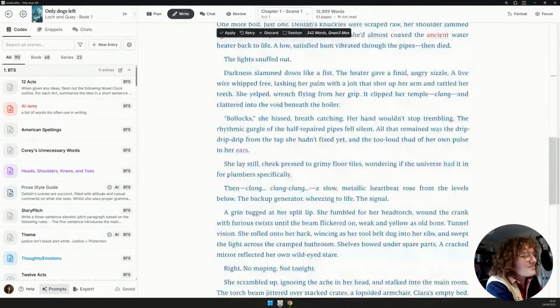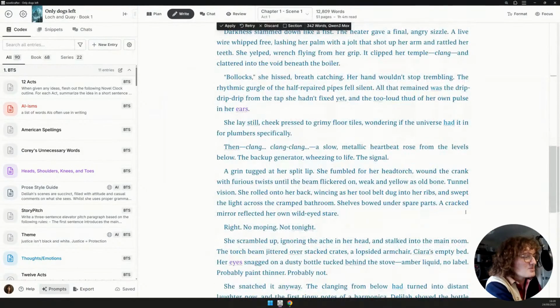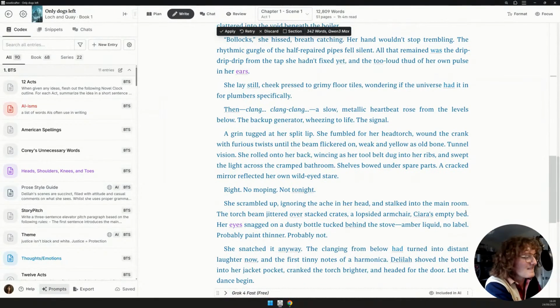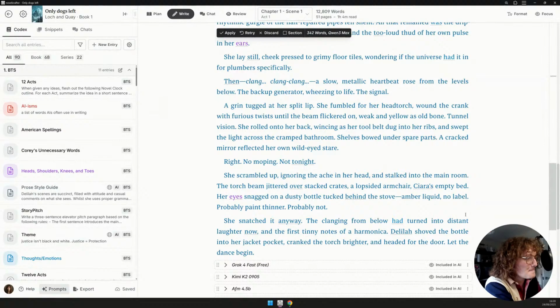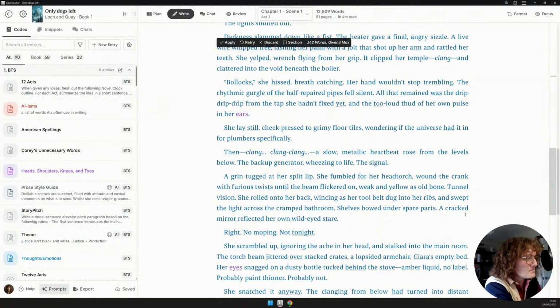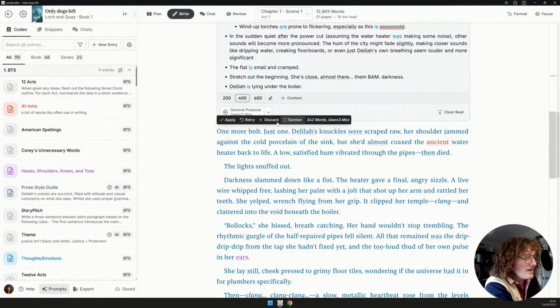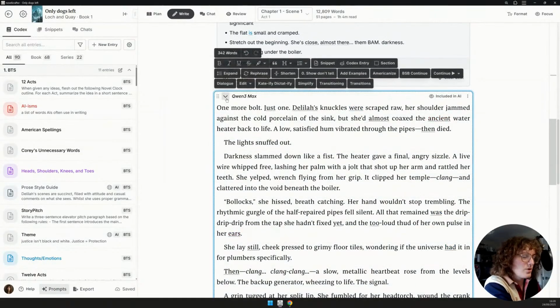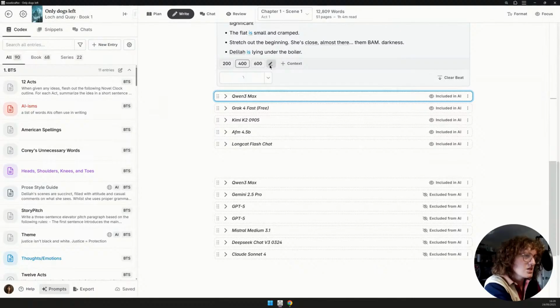She lay still, cheek pressed to grimy floor tiles, wondering if the universe had it in for plumbers specifically. Robert replies to a Phil saying, Claude 4, presumably Sonnet. But yeah. So I already like this better. It's got more injecting of personality. So Qwen 3 Max is doing okay with that.